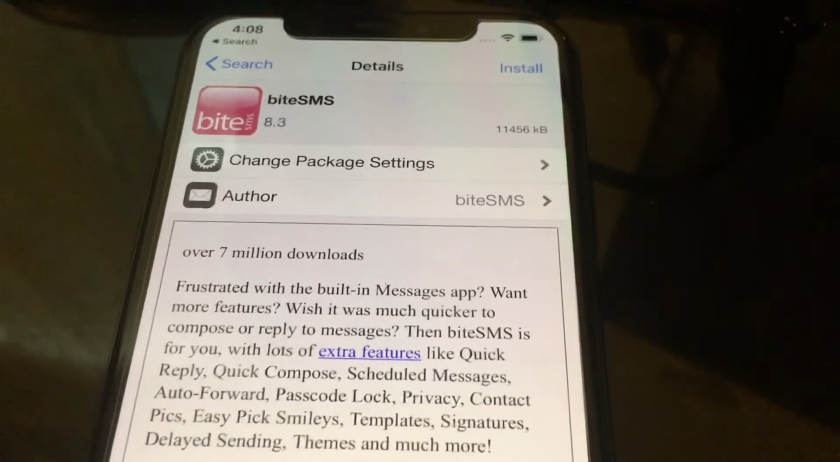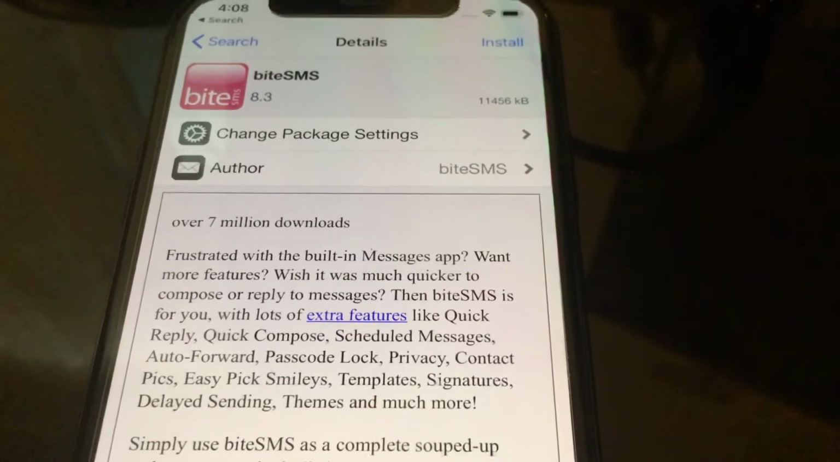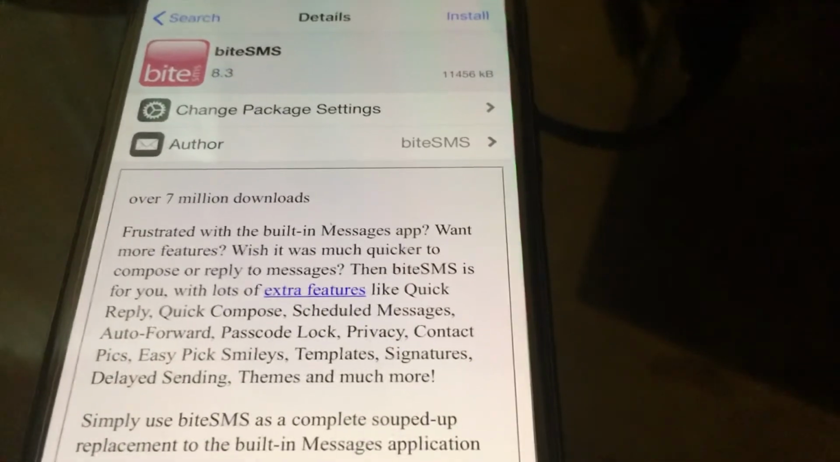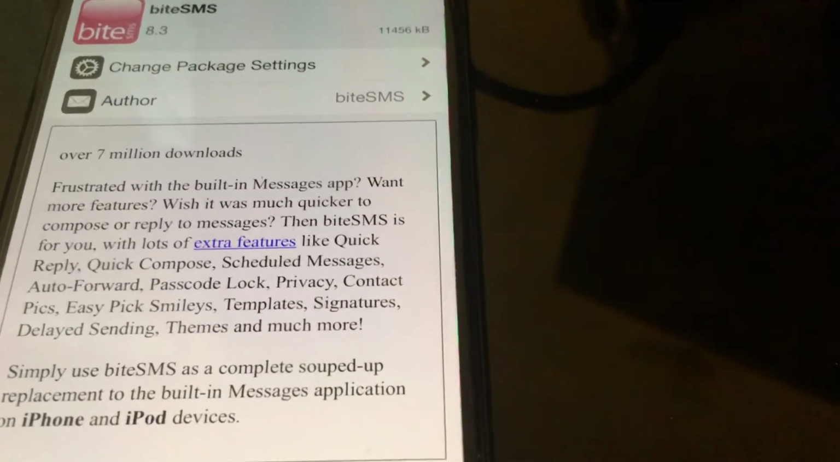Also, P.S., Apple does steal tweak ideas. A lot of the ideas they implement with new iOS versions are literally taken from tweaks.